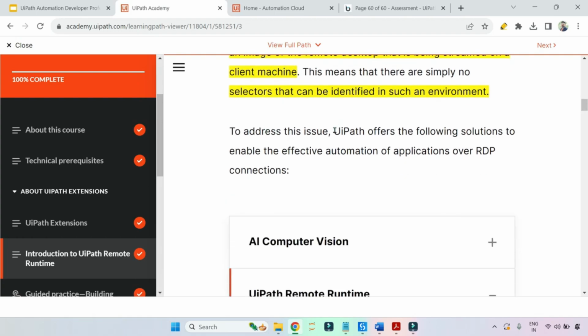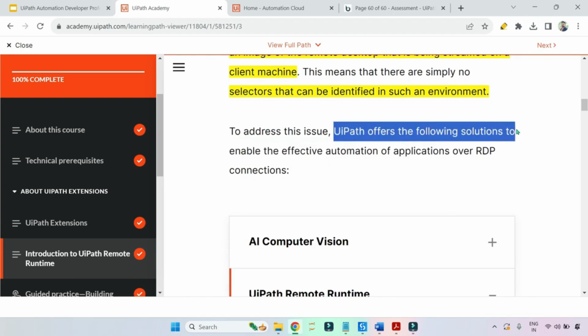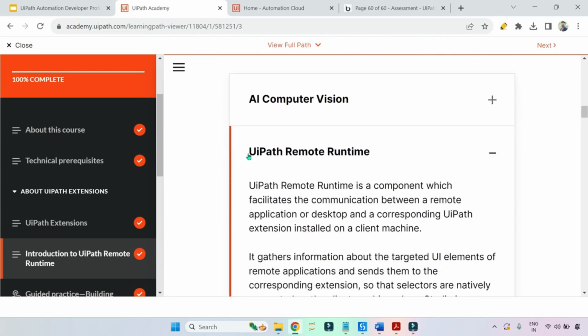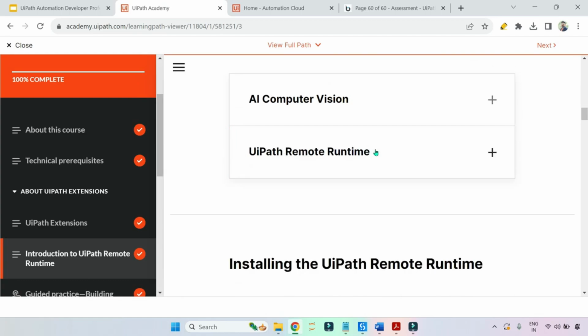Now to address this issue, UiPath offers the following solutions. What are the two solutions we have? One is AI Computer Vision, which we have seen in our previous chapter. And the second solution is UiPath Runtime. So what is a runtime? I'm going to show you. Okay, we'll go through the documentation, but I would show you what is a runtime.